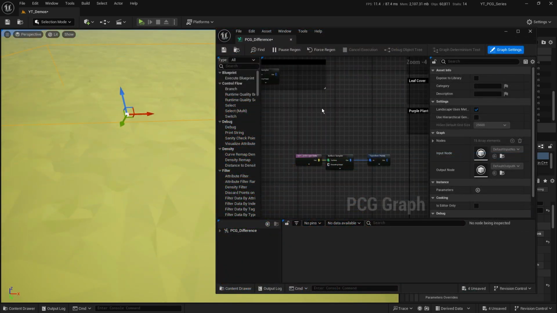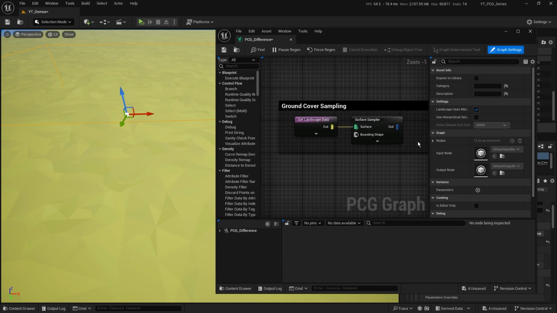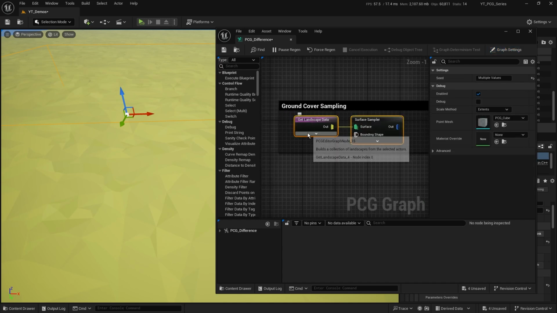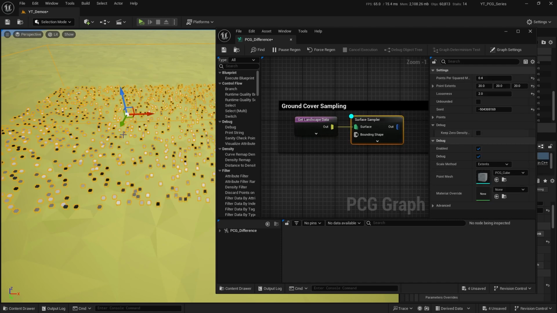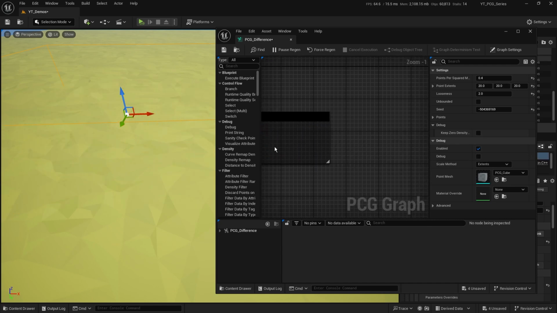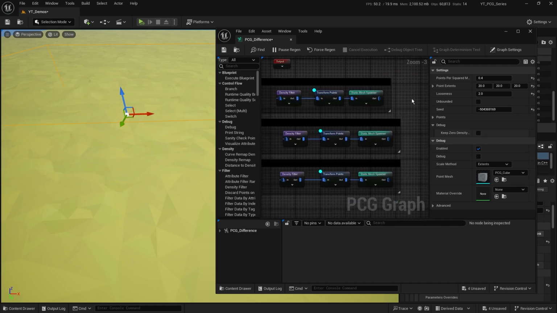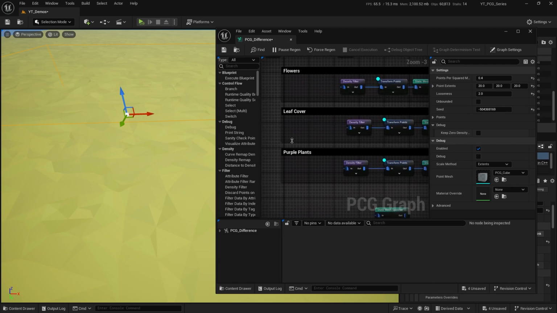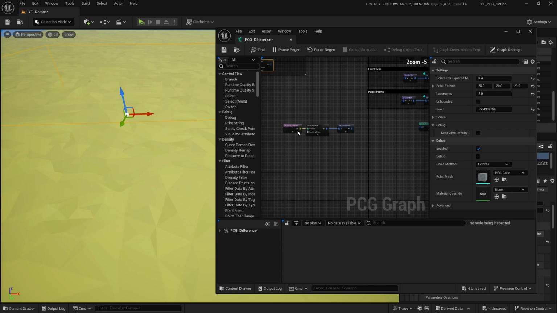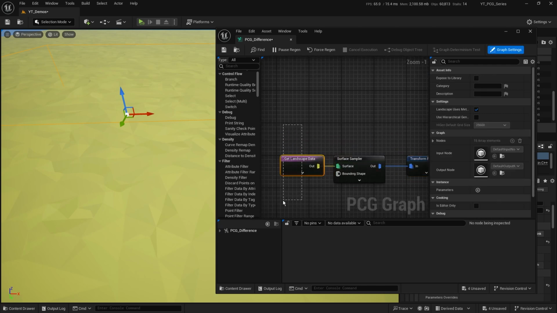Okay, so here we are inside of our PCG graph, and you can see here I've put some comment boxes on previous content just to make it a little bit more approachable, but I've got the landscape data, and here I'm using the surface sampler, and that's what's getting me all these individual small points for my ground cover. Now I've broken the connection that was going to all these density filter, transform points and static mesh spawners. These were the ones that were creating ground cover and flowers and leaves and stuff like that all over the floor. But I've also just redone the same flow here where I've got the landscape data.